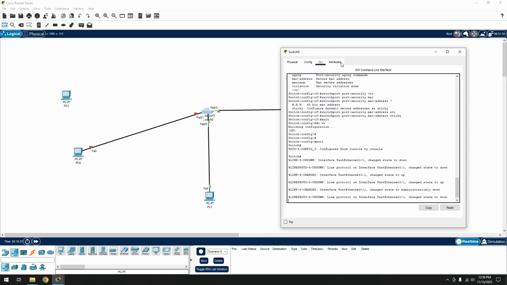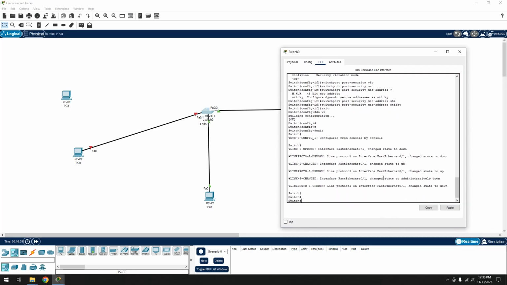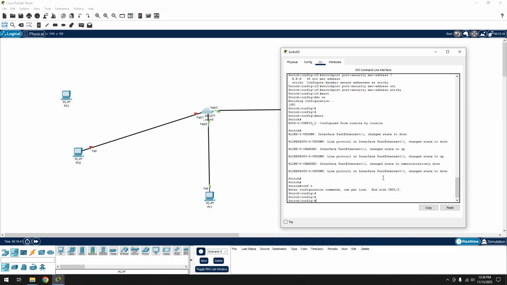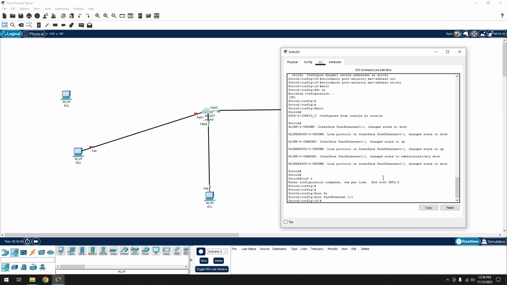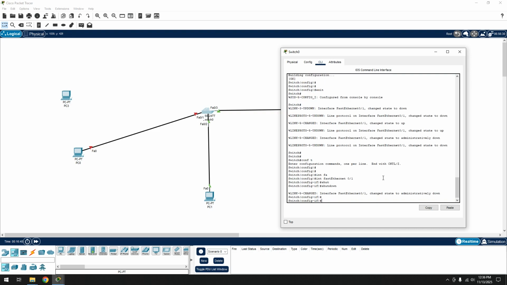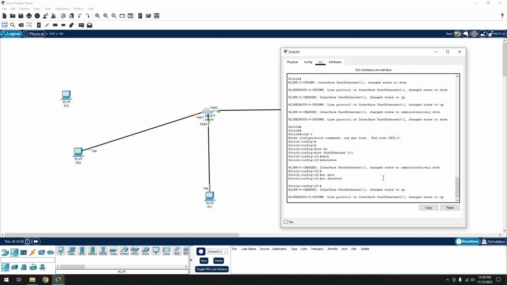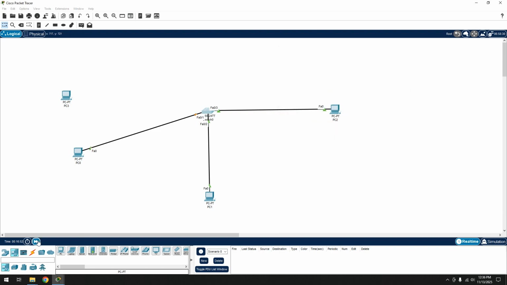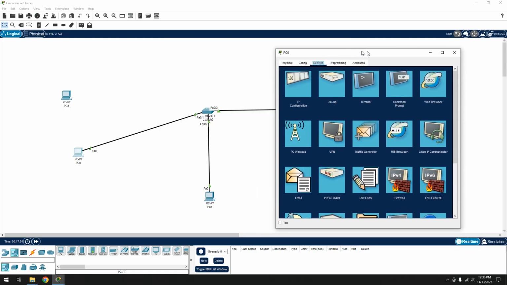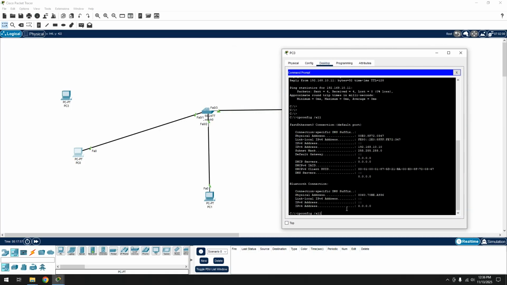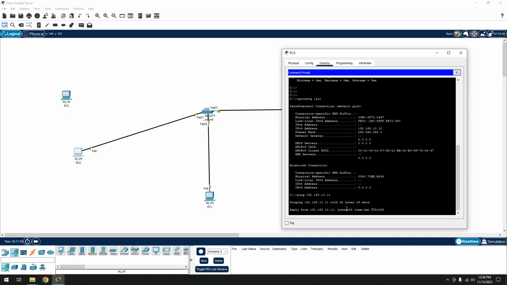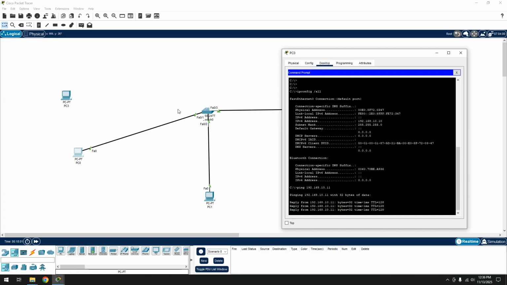For turning it on, we go into conf t, interface FastEthernet 0/1, and we say shutdown and no shutdown. It's just turned on, and we can ping again and see the port doesn't shut down.